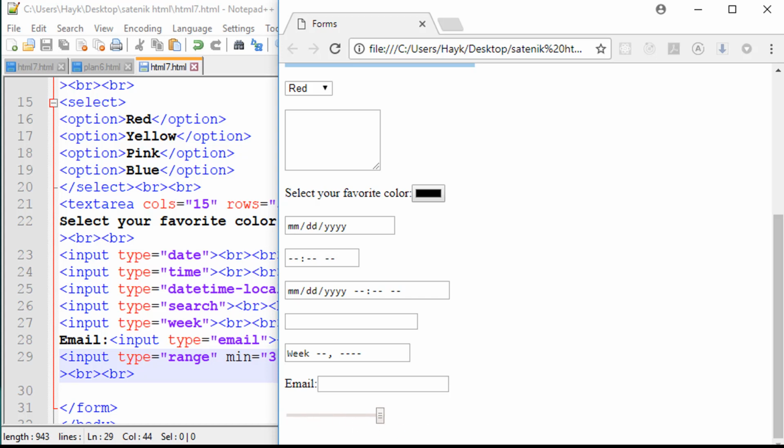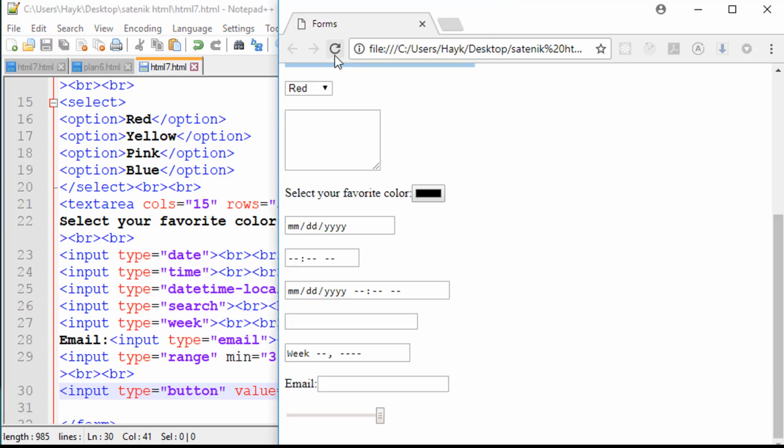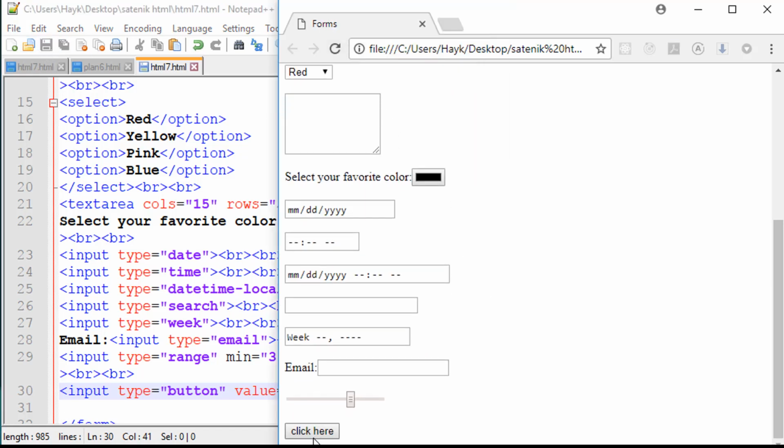Next, let's add some clickable buttons that we can click to, let's say, move on to the next page or something. So what we'll do is we'll type in input again, type, and button. Then let's add value as the attribute, and let's say "click here", for example. Let's close this and save, refresh our page, and we'll get a button to click which says click here. You can add whatever you'd like in the value attribute.